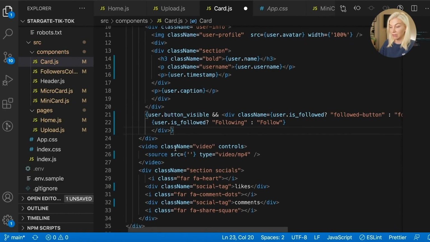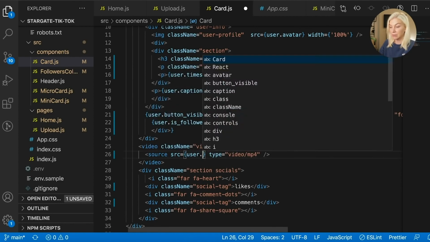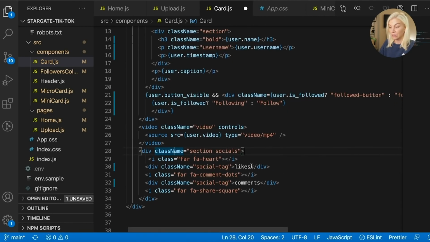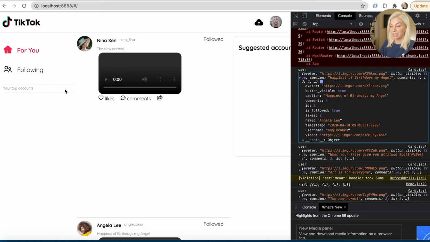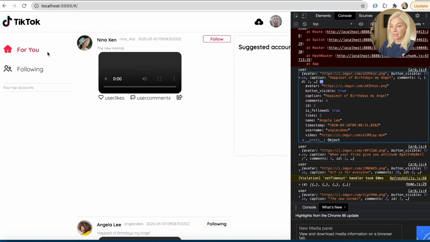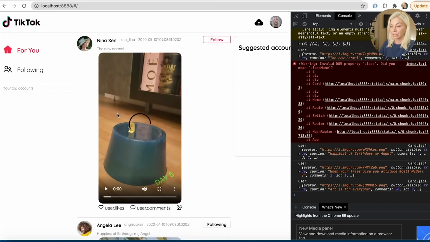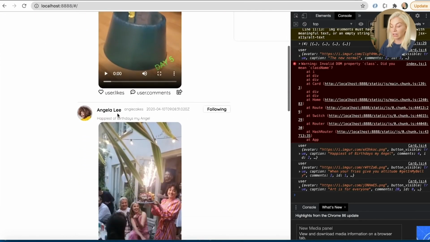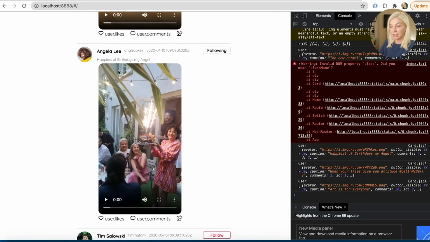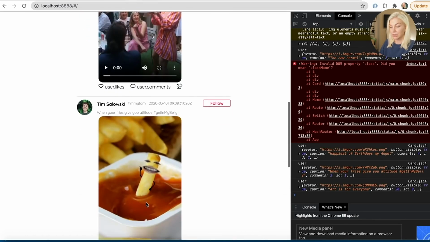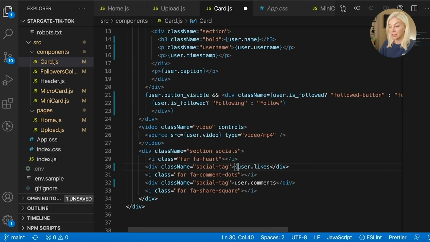Now, the video itself, well, we would put the source as user video, and then user likes and user comments. So now you will see here that each card has its own video, has its own avatar, name, username, timestamp that we're going to reformat, caption, user likes and user comments. I didn't seem to, what did I do wrong there? Ah, yes, we need to put it in.